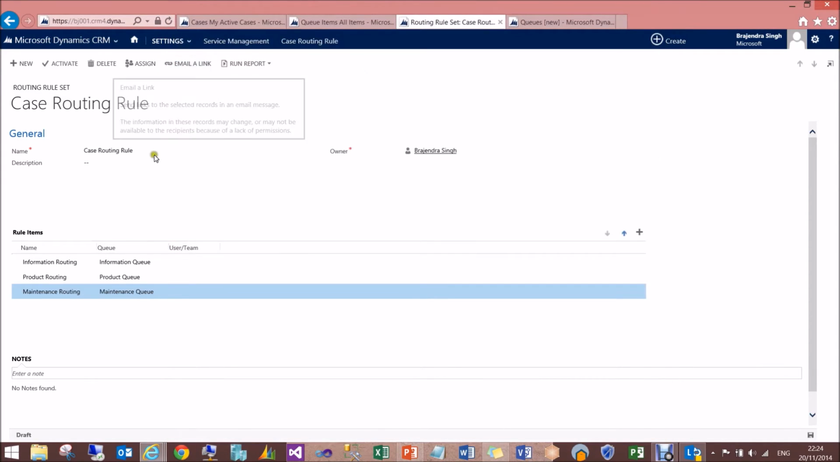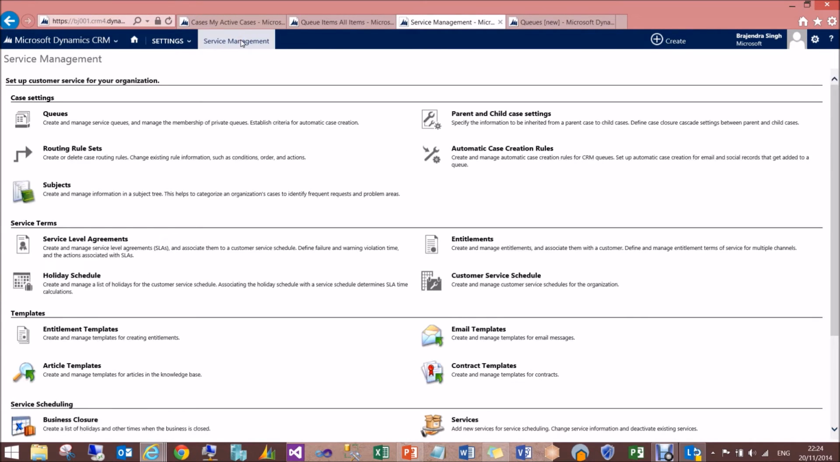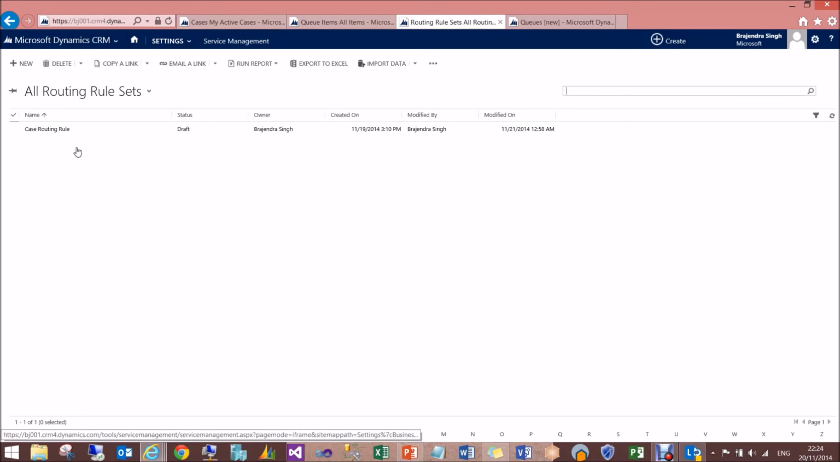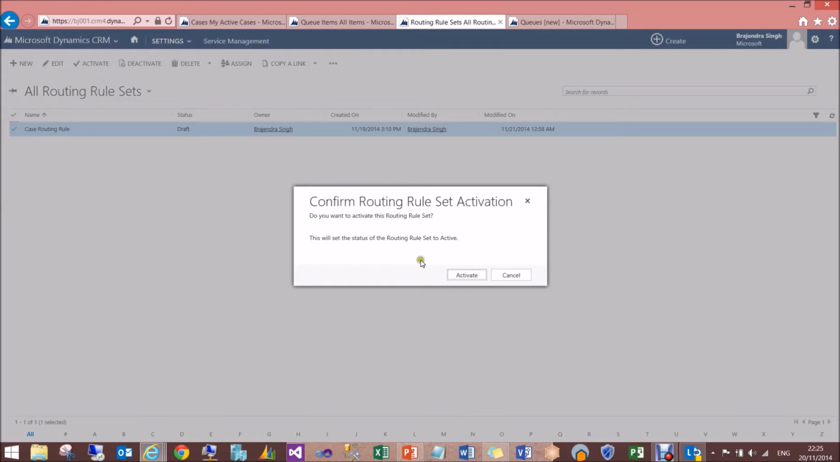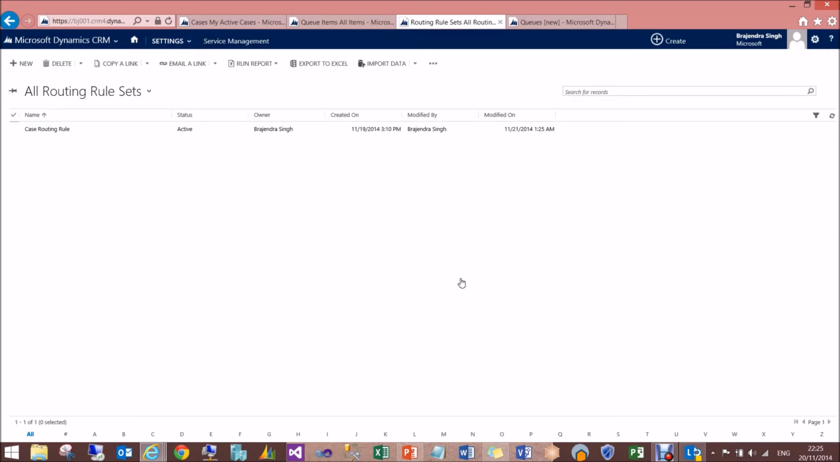Once I have defined that, all you need to do is activate it. I think I have already activated it. I'll just confirm once. Okay, it's not activated, it's a draft. So I simply activate it. And with this, my routing rule is now applicable. It will have some small surprises, and we'll talk about that in our presentation. But for now, it is enabled, and let's see how it works.